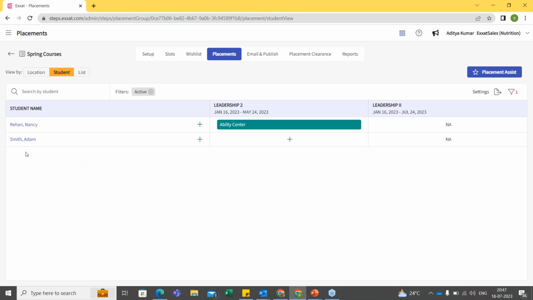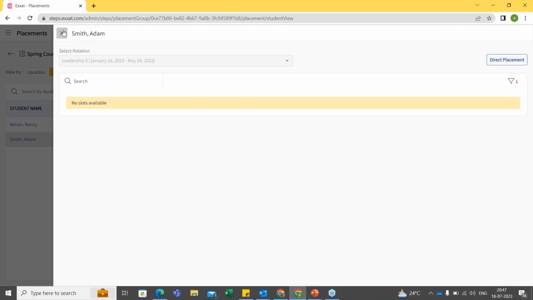Let's suppose Adam Smith is the student for whom we have to make a placement across this particular rotation, that is leadership 2. If we have to make a placement across a particular rotation, we can click this icon, and then we can make a direct placement from here.